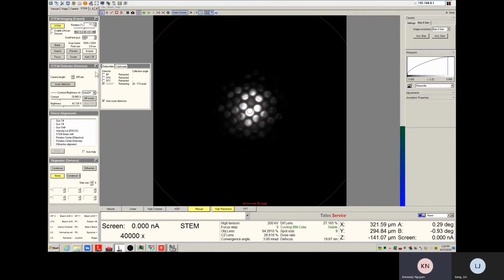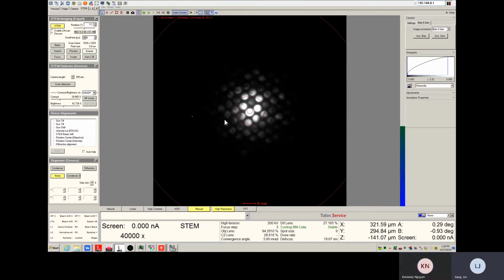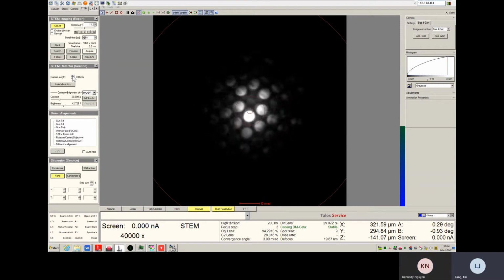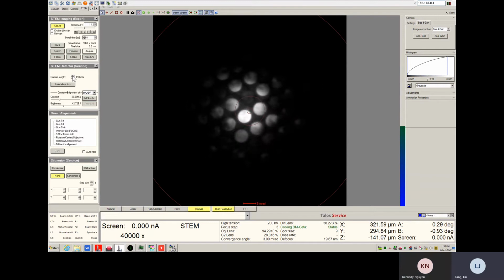Take out the detector. How can I get a big view of the diffraction disk? Now the diffraction disk looks a little bit small. How can I make it bigger? Change the camera length? Yeah, perfect. Change the camera length and make it bigger, because I want to see the center information, right? Okay. That's good enough.